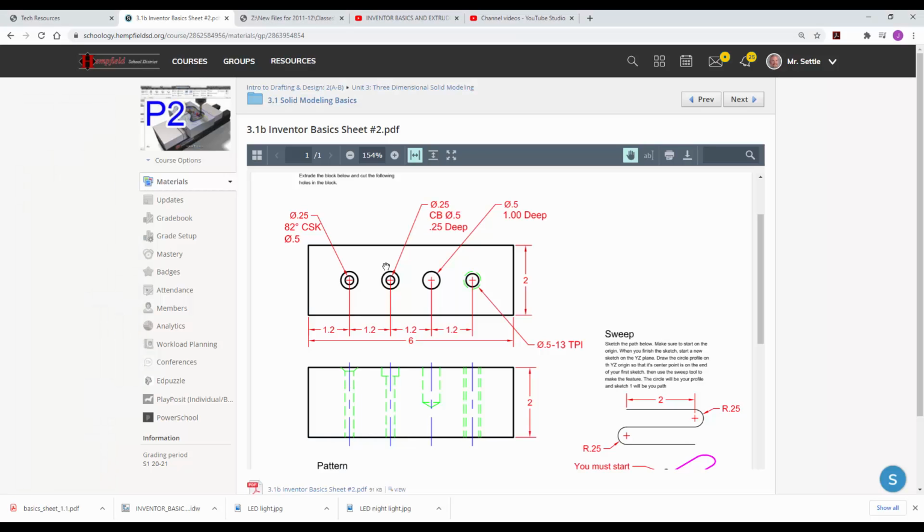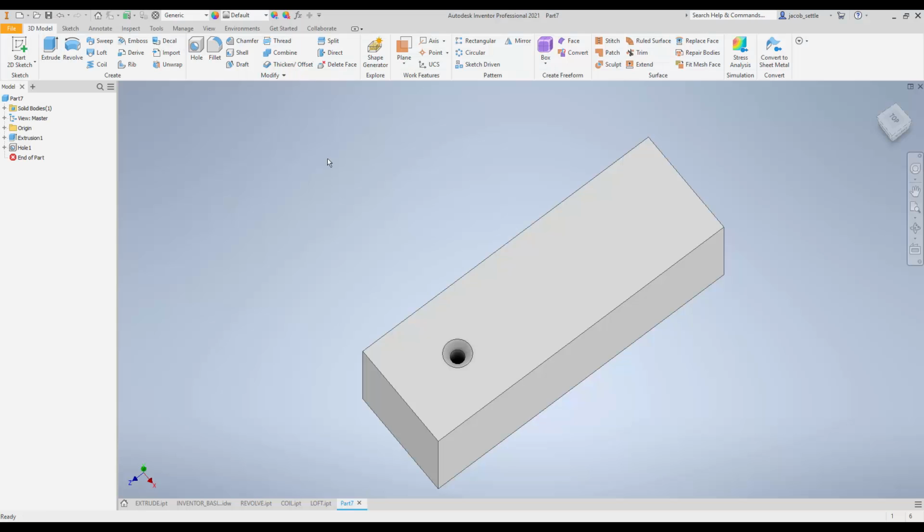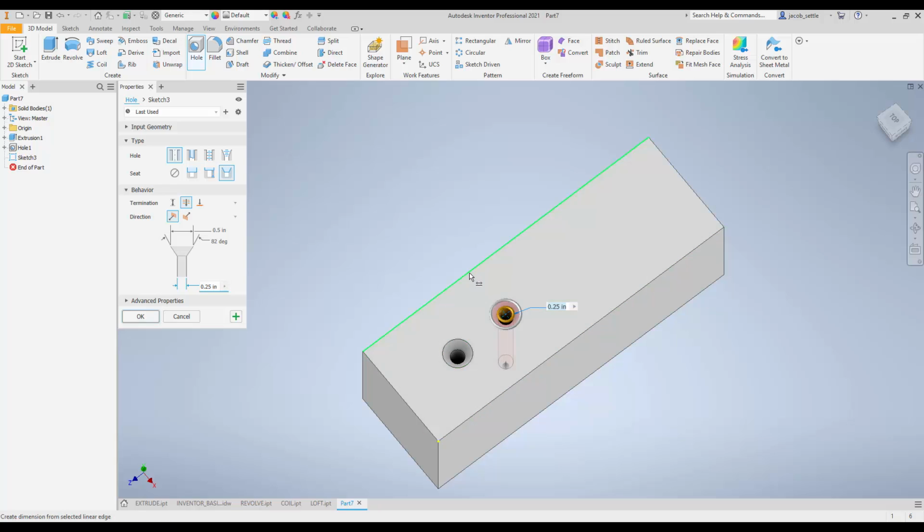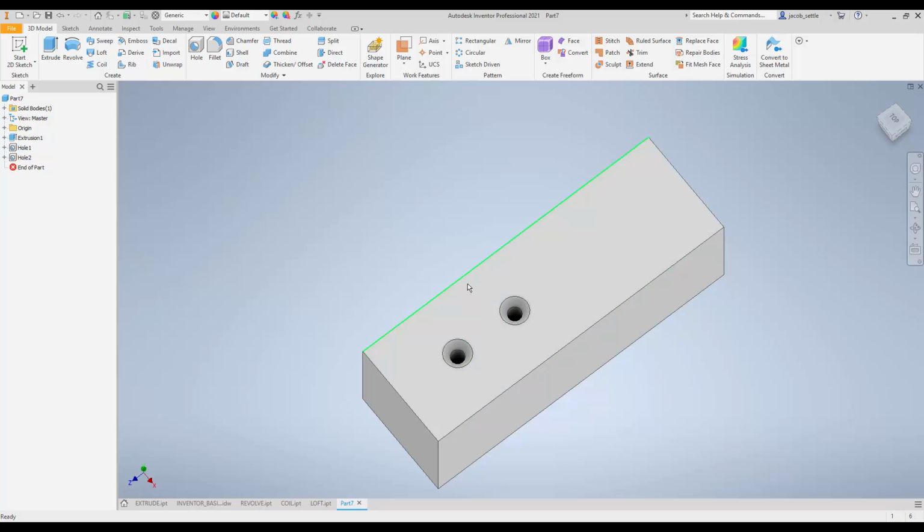Looking at our next hole, we have a counter bore. So 0.25 through hole, 0.5 counter bore. Counter bore goes in 1/4 inch. So back to Inventor, I will go back to the hole tool and click roughly where it belongs. Off of this edge, it should be 1 inch, and they're all 1.2 apart. So this would be 2.4. Gets me to the next hole type. Now I just clicked enter right there, and it automatically put the last hole in.